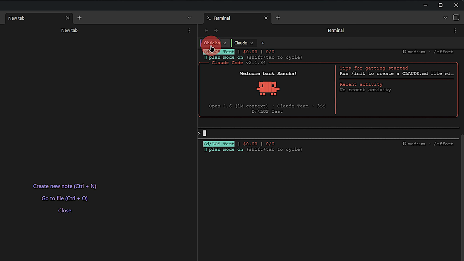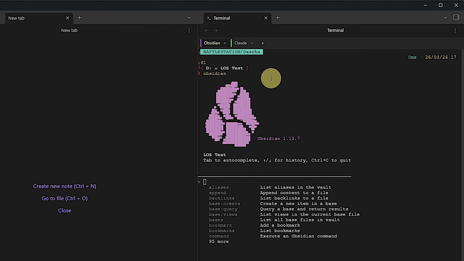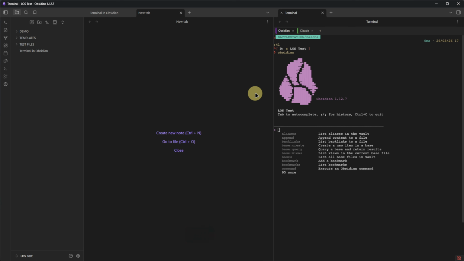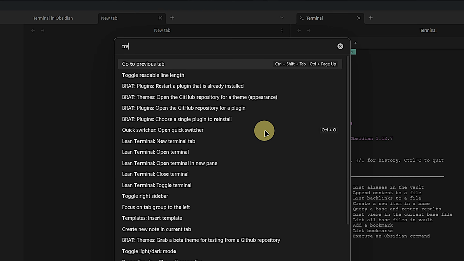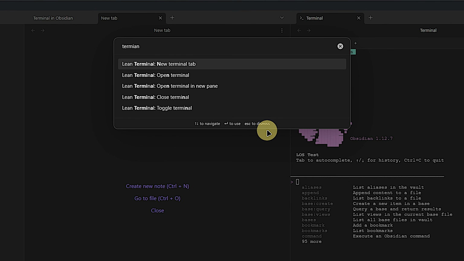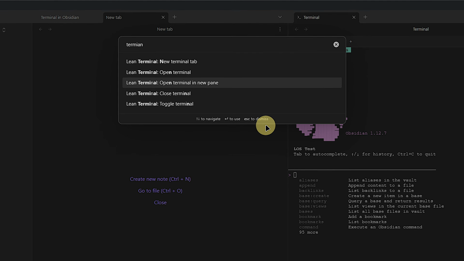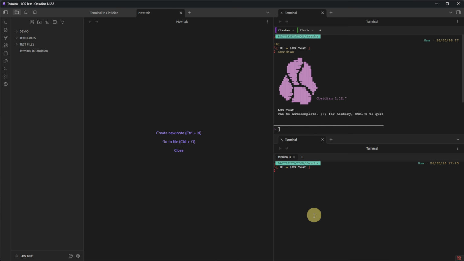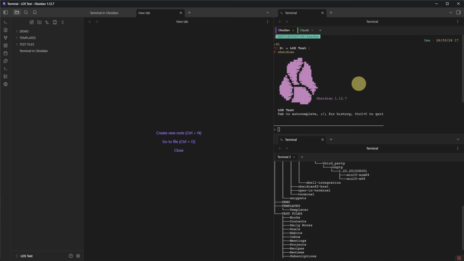In each tab I have an individual terminal running, but what if I want to see both terminals or multiple terminals at the same time? Well, in this case, we simply go back to the command palette, search for terminal, and say open terminal in a new pane. This opens it right here. And once again, we can simply do whatever we want to do here. Each of these terminals runs in a separate session and does not interfere with each other.